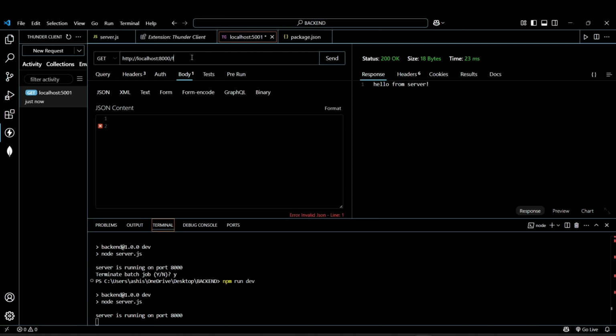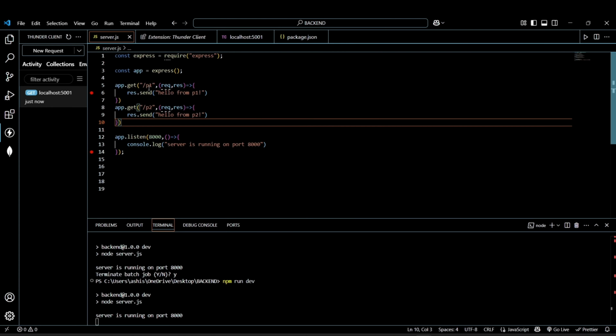Go to the Thunder client and send request for P1. Make sure to change the URL and do same for P2.